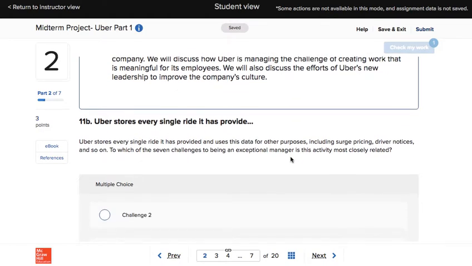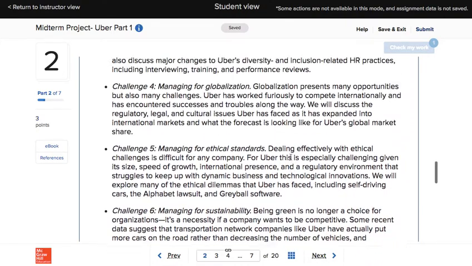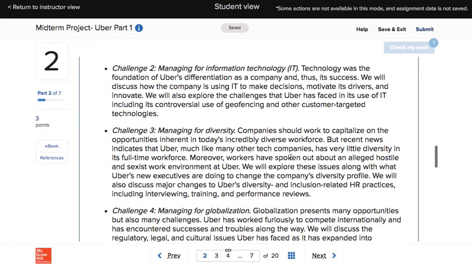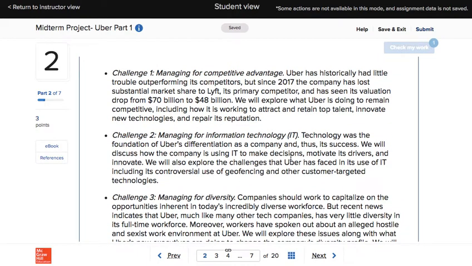And it says, Uber stores every single ride it has provided and uses this data for other purposes, including surge pricing, driver notices, and so on. To which of the 7 challenges to be an exceptional manager is this activity most closely related? Remember, they showed you the 7 challenges above. So you then turn around and you say, I wonder which challenge that is.